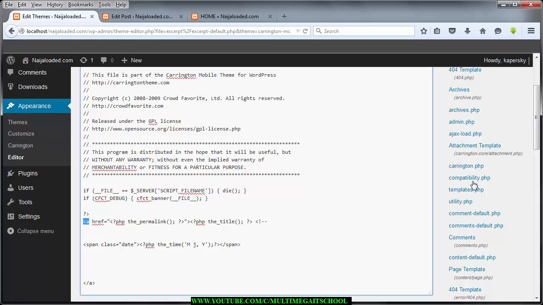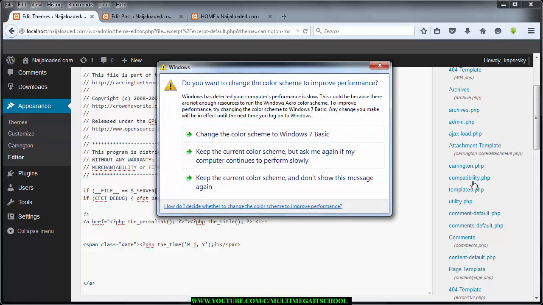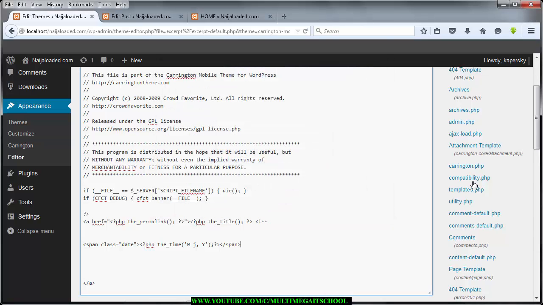What I want you to comment is starting from before the opening of the span class. Comment it. Then at the closing also comment it. So your code should look like this.